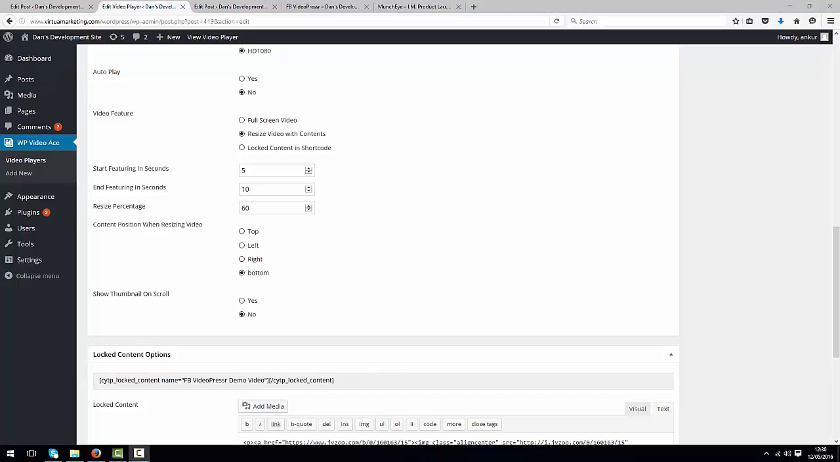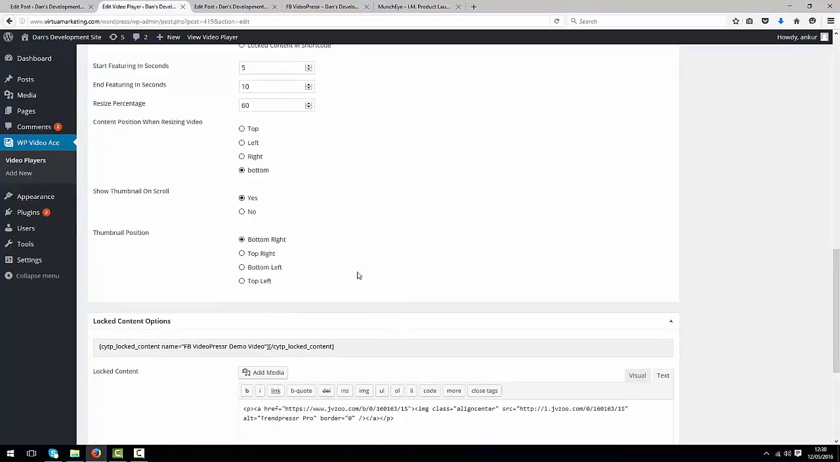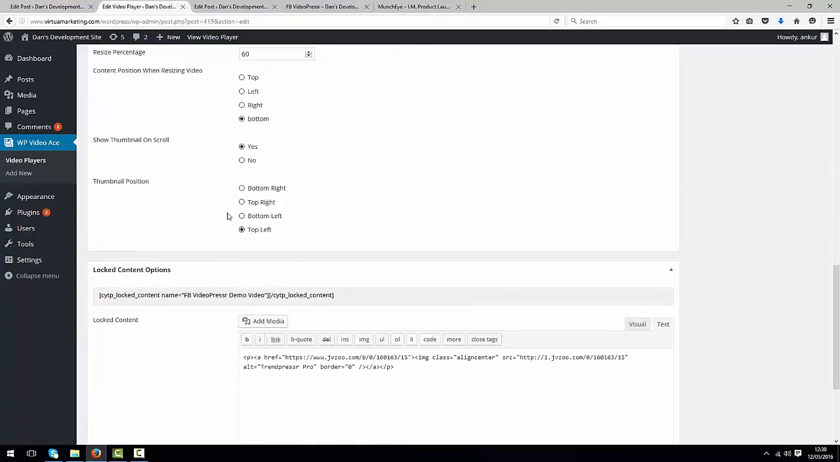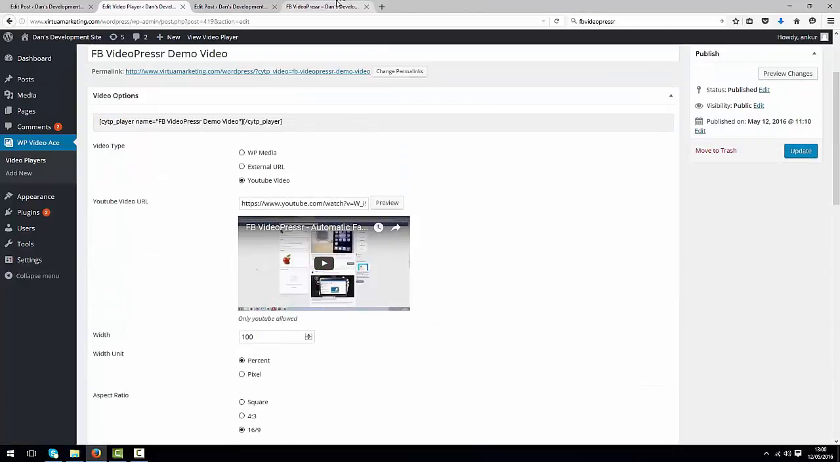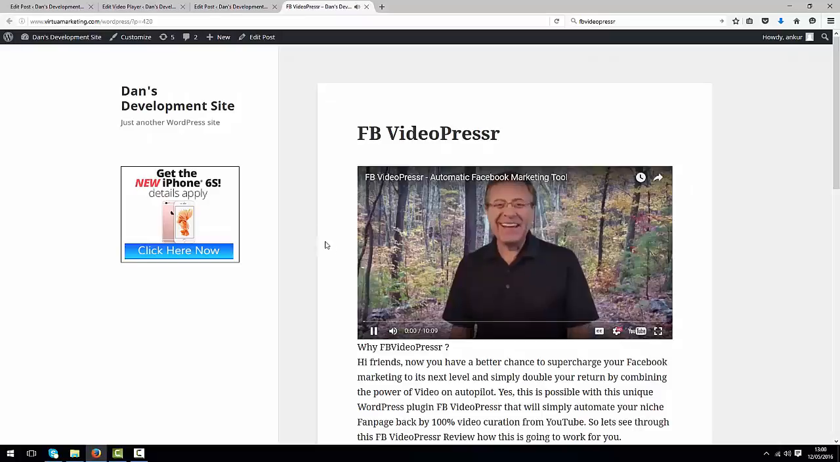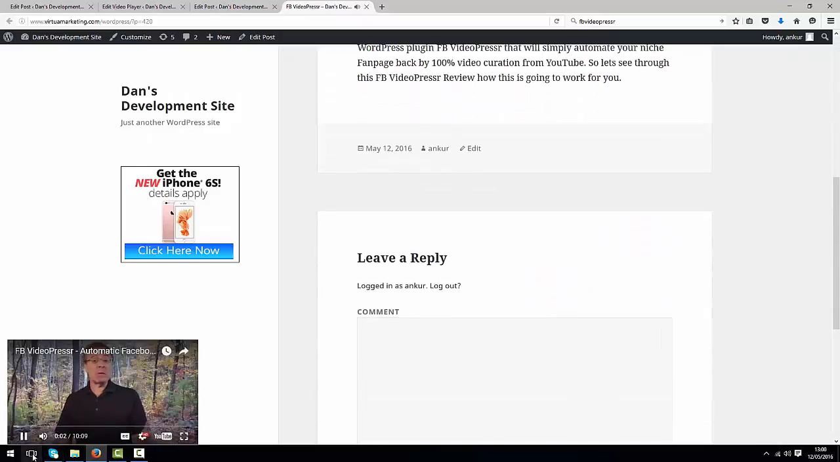Now let me show you one final really cool thing, and I think this is probably my favourite feature so far. Thumbnail on scroll. I'll not explain anything, I'll just set this up. We're going to put thumbnail on scroll, and I'm going to have the thumbnail appear in the bottom left. There we go. So click update, and then we go back to our post, and then we click play, and then we scroll down, and boom, look what's happened. It's appeared as a thumbnail in the bottom left hand corner as we specified.